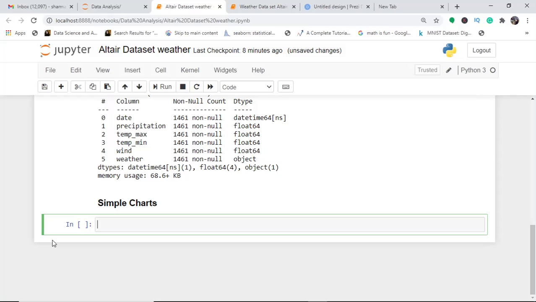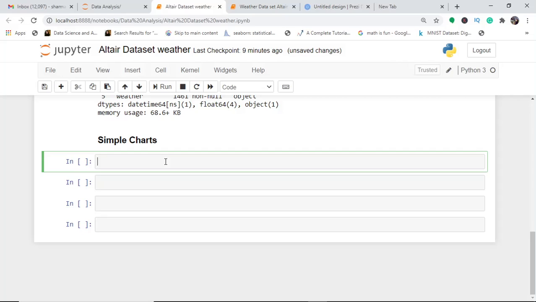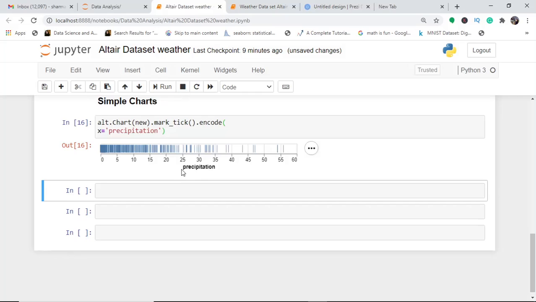I will show you a few simple charts here. Let's start with a simple chart. How do we plot it? We simply write alt.Chart, and then you go to your data frame, and I will now start my grammar definition, defining the syntax, and I will tell it that I want mark as tick, and then I want you to encode my x and y, and on the x-axis I would simply give precipitation. Just be careful with the spellings. So this is how I get the tick mark, and I get the range of precipitation, from 0 to somewhere more than 55.